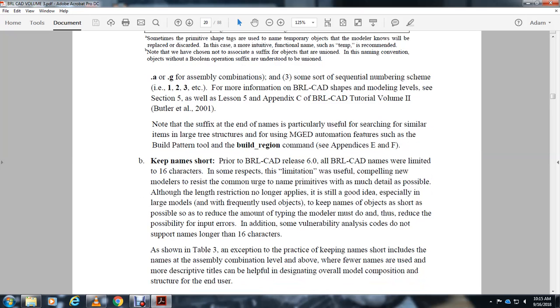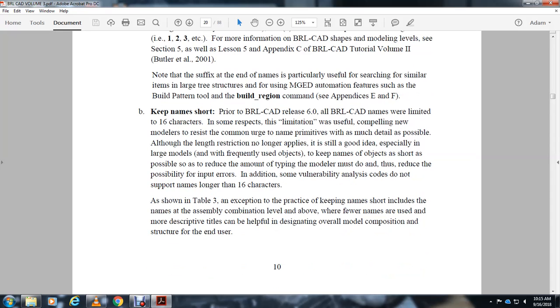Keep names short. Prior to BRL-CAD release 6, names were limited to 16 characters. Some modelers with the respective limitation were usually compelled to resist the parameters; the name of the primitive must detail the length, though the restriction no longer applies. It is still a good idea, especially in large models and with frequently used objects, to keep the names of objects as short as possible, to reduce typing time that the modeler must spend and to reduce the possible input errors, with additional vulnerability analysis conducted, and codes that do not support names larger than 16 characters.